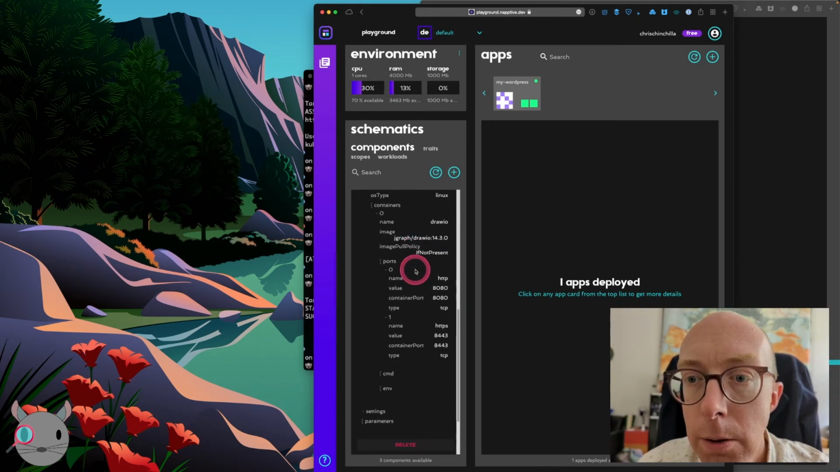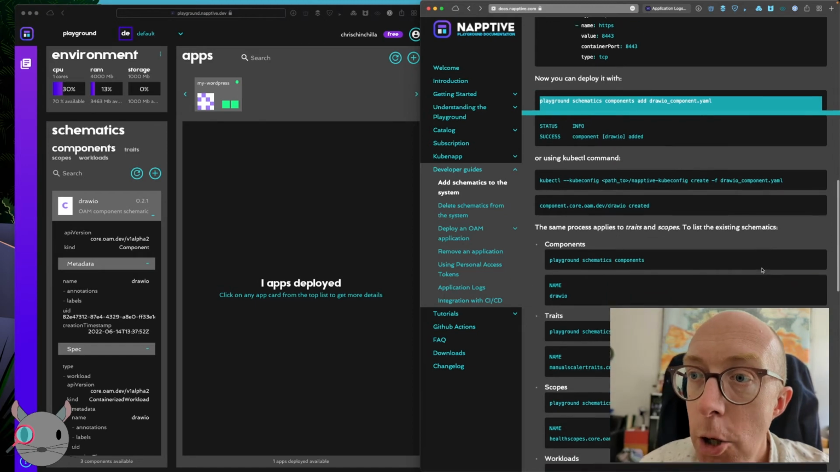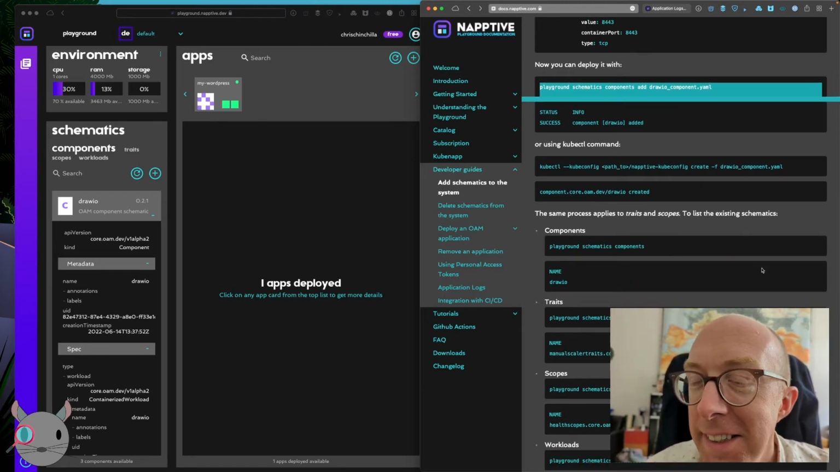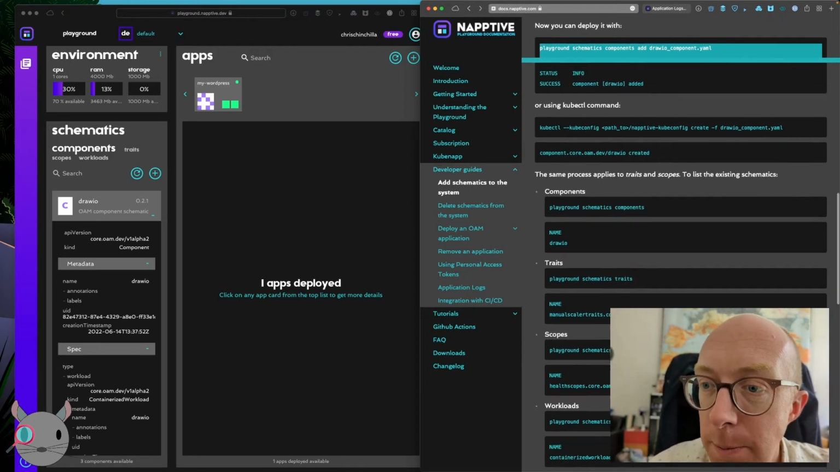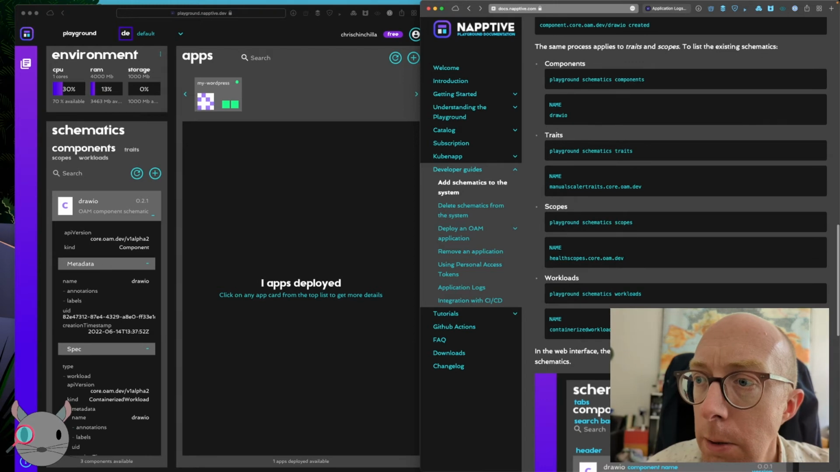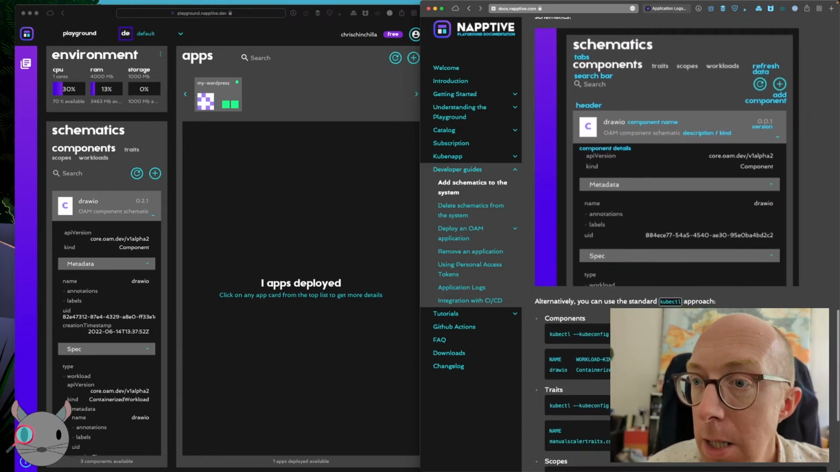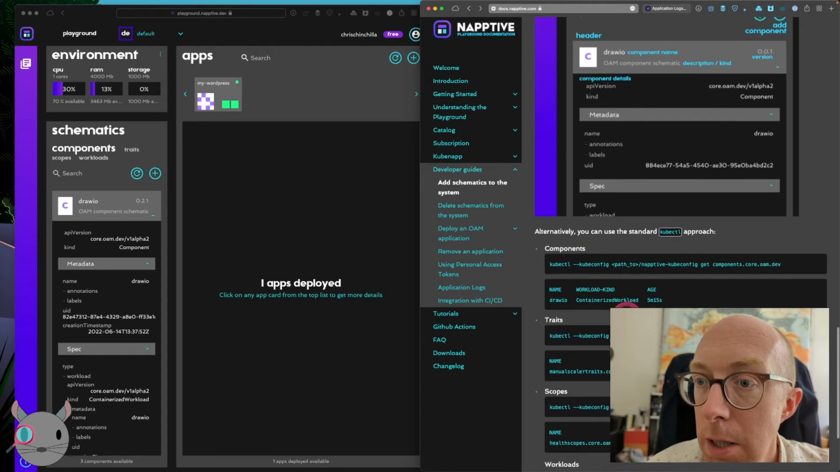I have a component. Trait and scopes. I still don't really know what those are, but it's good to know that we can list them. Workloads as well, same thing. So I have a component, but what do I do with it?